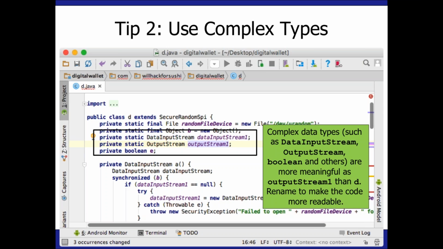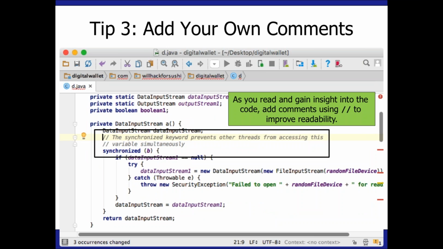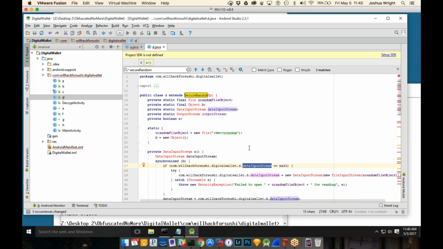Rename them to the object type name, just make the initial character a lowercase, or add a number to the end, or add something to the end. Data input stream near random file object. That's fine, as long as it gives you a little hint about what's going on. Add your own comments. So as you start renaming things and you see what's going on, you can annotate just like a developer will do.